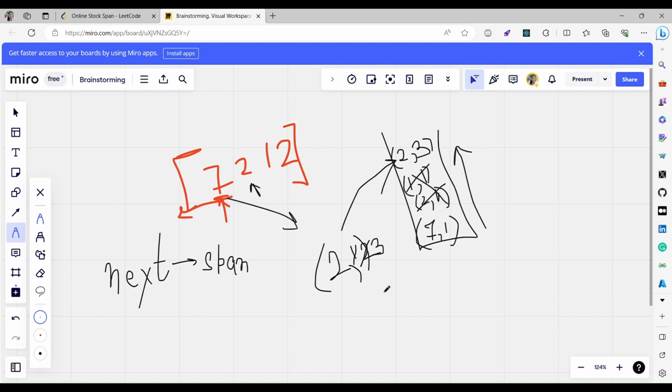As you can see, the worst case scenario for space complexity is when these are in decreasing order. For example, we take 7, 6, 5, 4. If it is in decreasing order, then we don't need to do anything. We just push it onto the stack, and the stack length will become n. So how much space is it taking? In the worst case scenario, it is taking O(n) space.